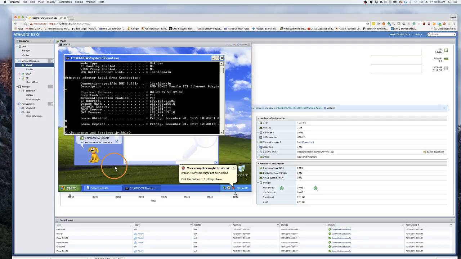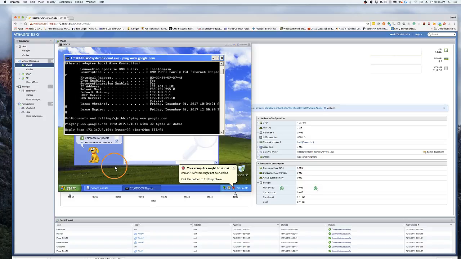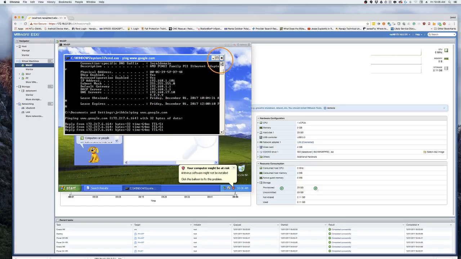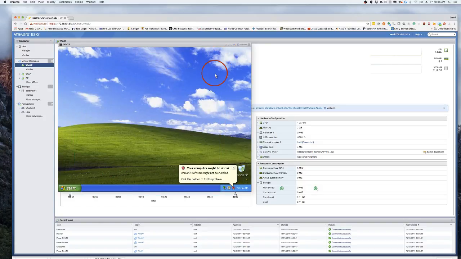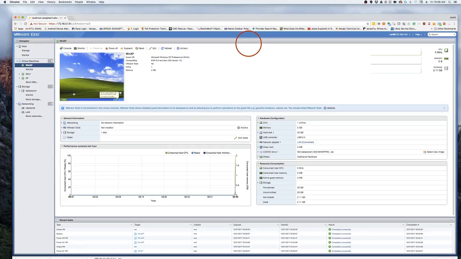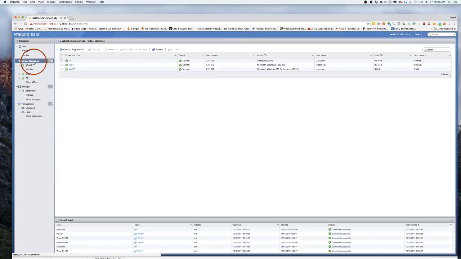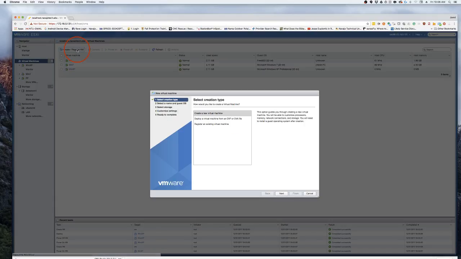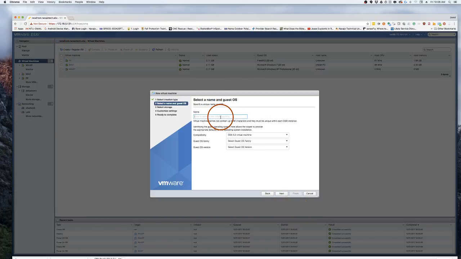ipconfig /all. Okay, so ping google.com. Boom. So we're good. So it's on the network. Okay, now I am going to click on the virtual machines again, guys. Click on create new virtual machine. We're going to create a new virtual machine, and this is for Kali.